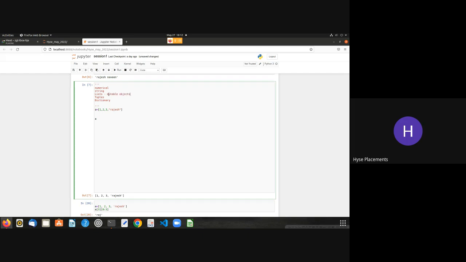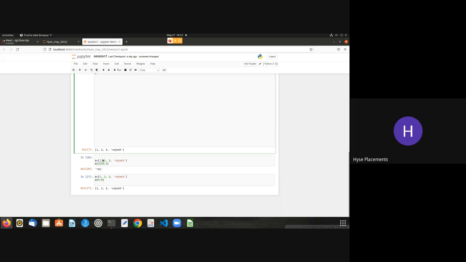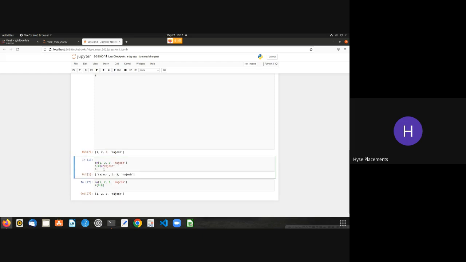Lists are called mutable objects because the list items can be updated by using the index number. Like yesterday I told you, if a of 0 is 1, you can update that value with some other string or some other number, whatever you like. See, the 1 is updated with the string Rajesh. That means lists are called mutable objects since we can update everything present inside a list.